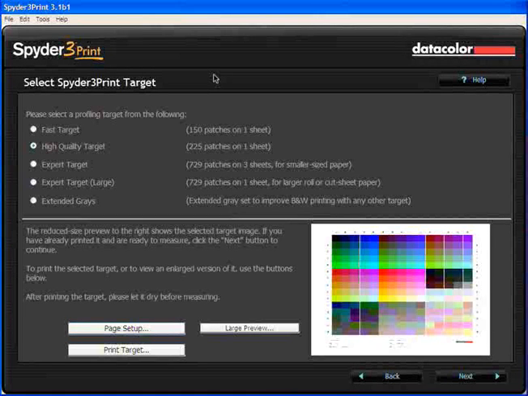This is David Miller from Data Color, and we're going to demonstrate how to turn off color management in the Canon 9500 printer driver running under Windows XP.